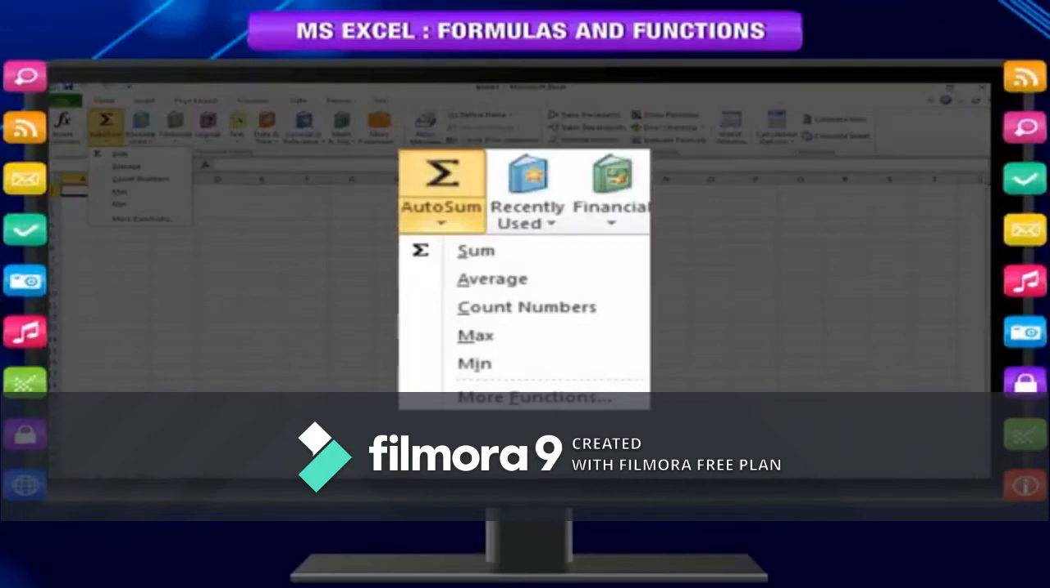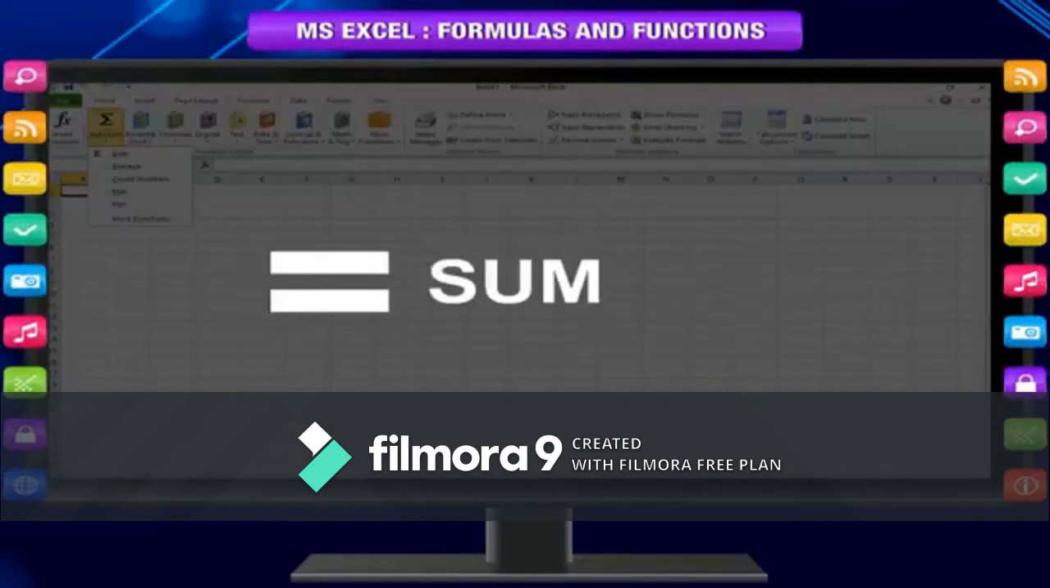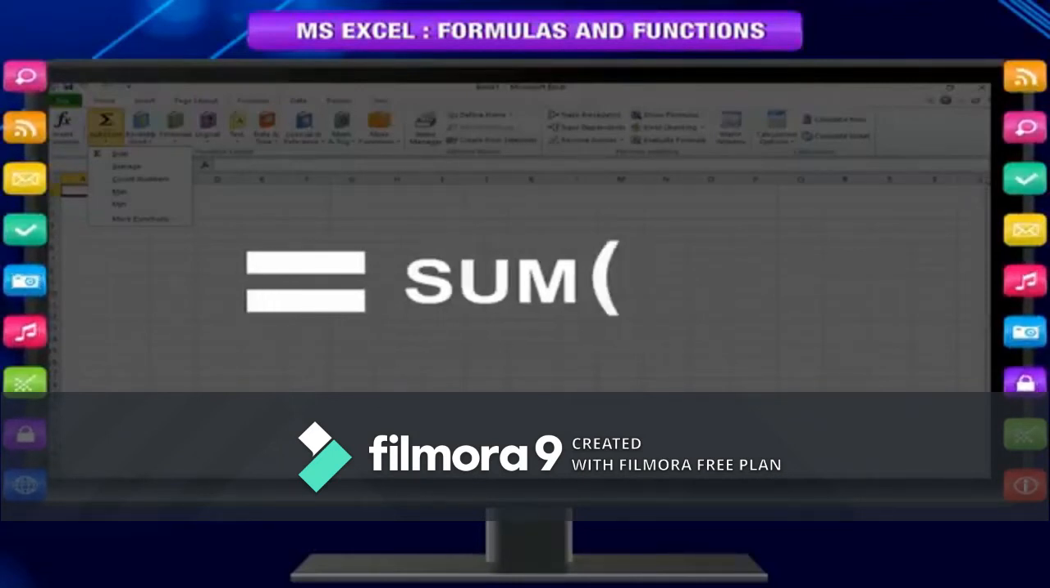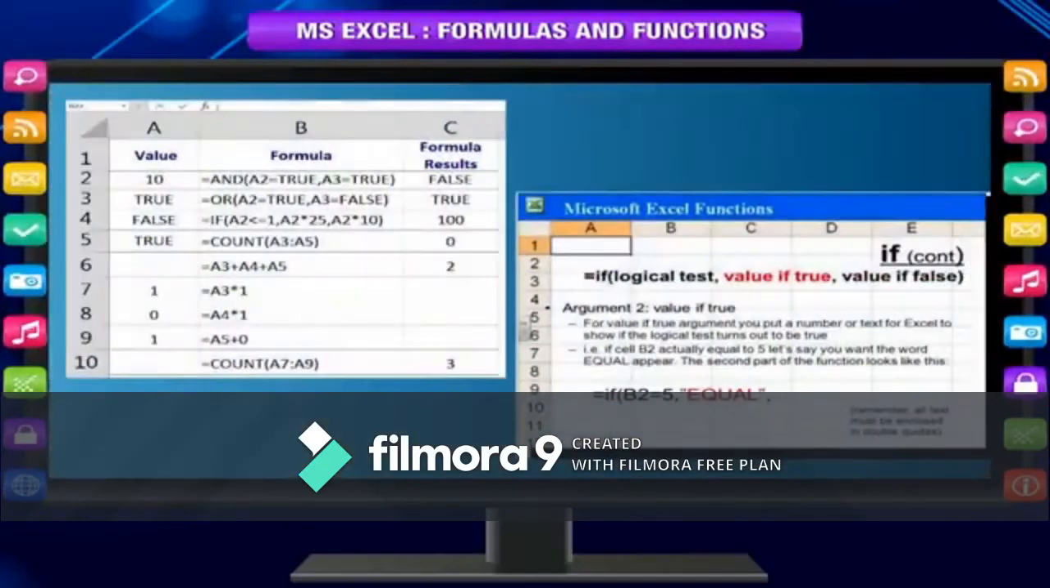The structure of a function begins with an equal sign, followed by the function name, an opening parenthesis, the arguments separated by commas, and a closing parenthesis. Every function has a specific syntax and you have to provide the arguments accordingly.